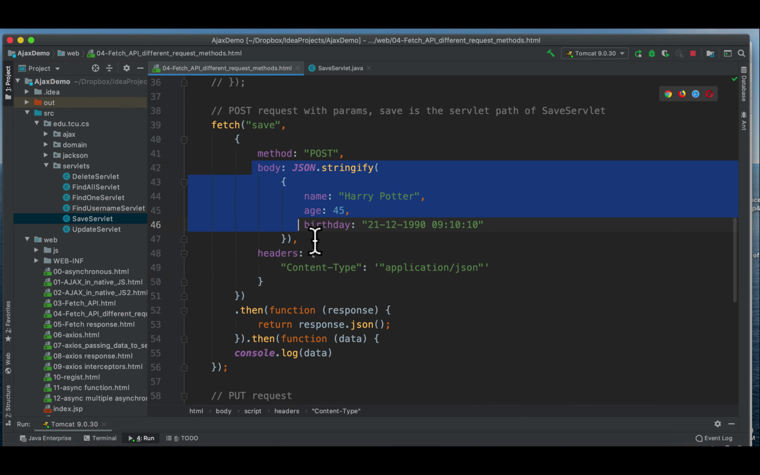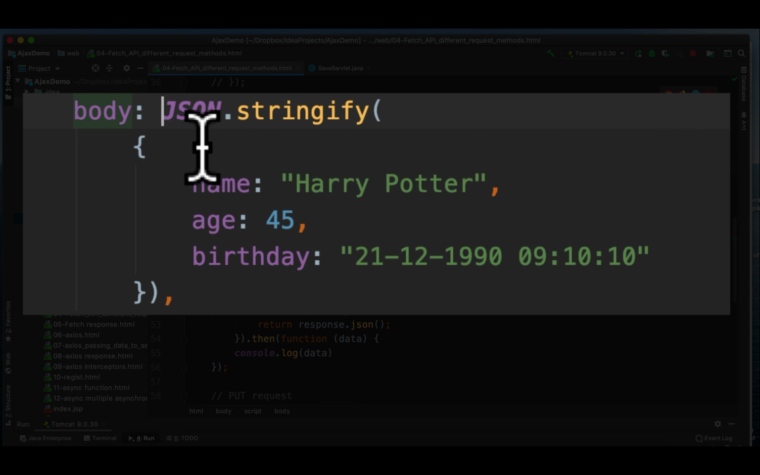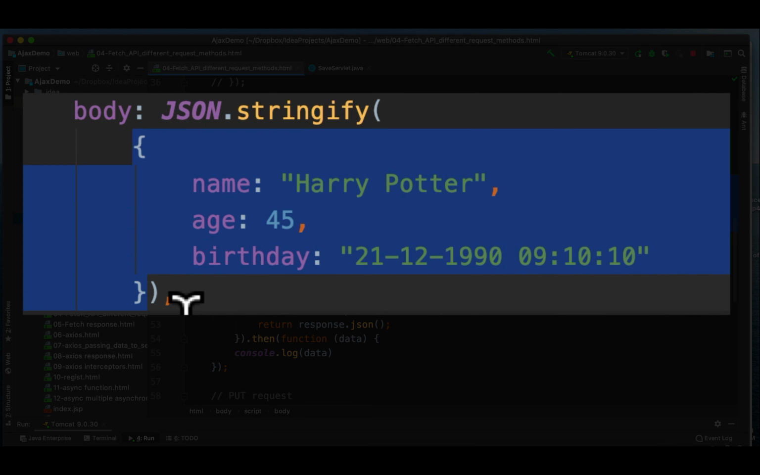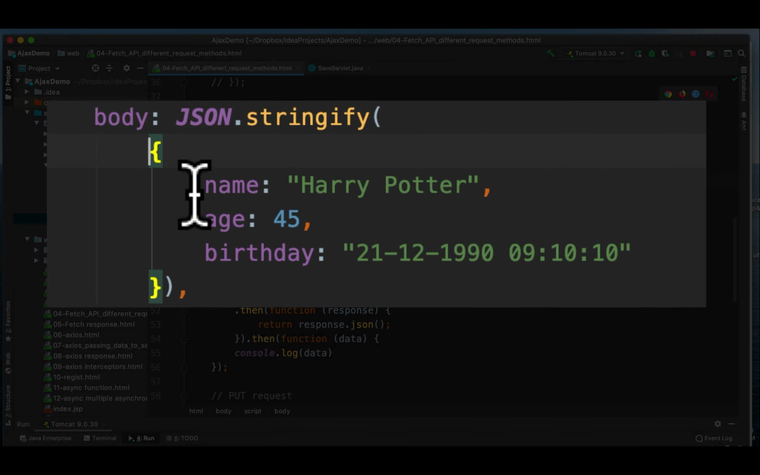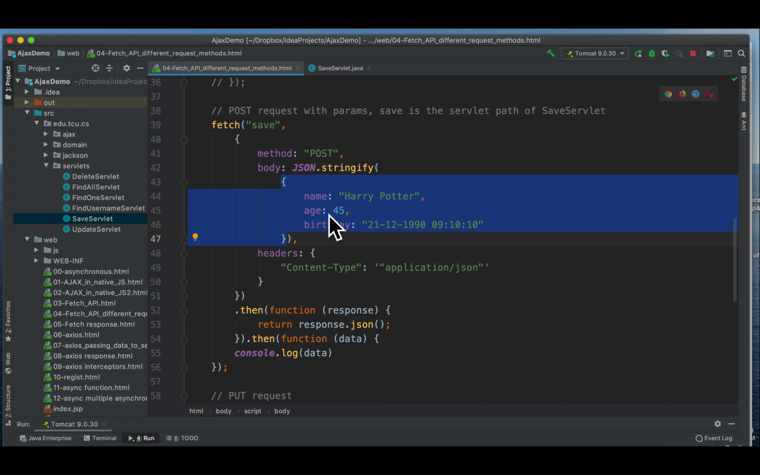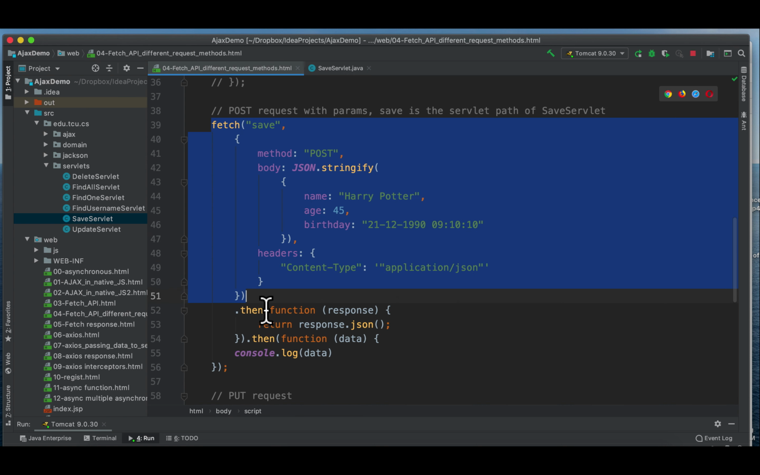Let's take a look at the second attribute. Body is equal to JSON.stringify. That is, we're converting this JS object into a JSON string and only sending this JSON string. So please note, you can never put a JS object directly into body. We have to first convert it, or serialize it, to a JSON string and then put it here. We'll talk more about this method later on. But for now, we know that we're going to send a POST request with JSON data: name equal to Harry Potter, age 45, birthday is 1990. And after this fetch, we have the two then methods.